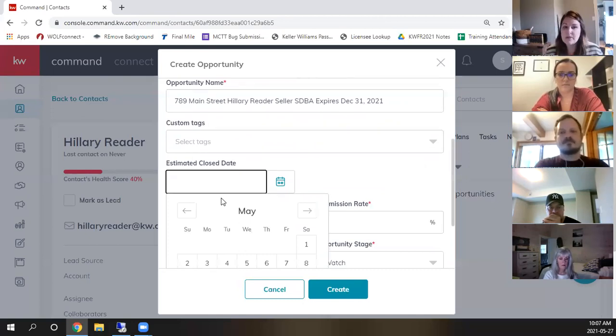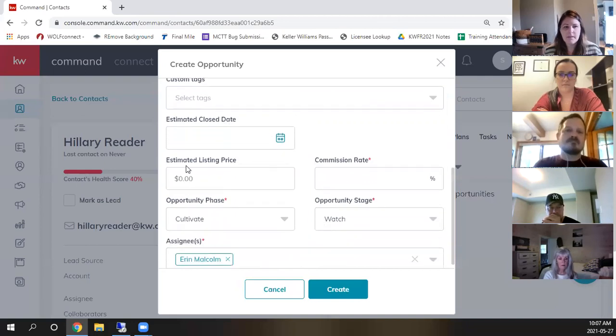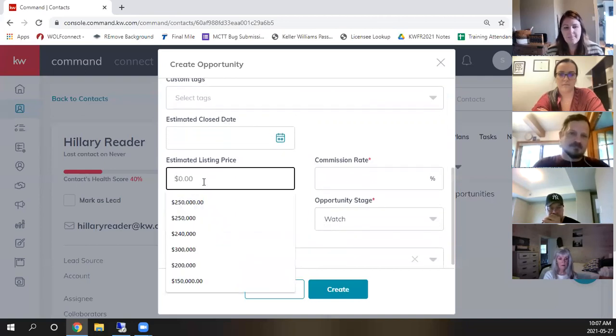Estimated closing date, we do need filled in once there is a closing date. However, you likely don't know that when you're first creating the opportunity, so you can leave it blank and fill it in later. Listing price, this doesn't really matter if it's filled in or not.